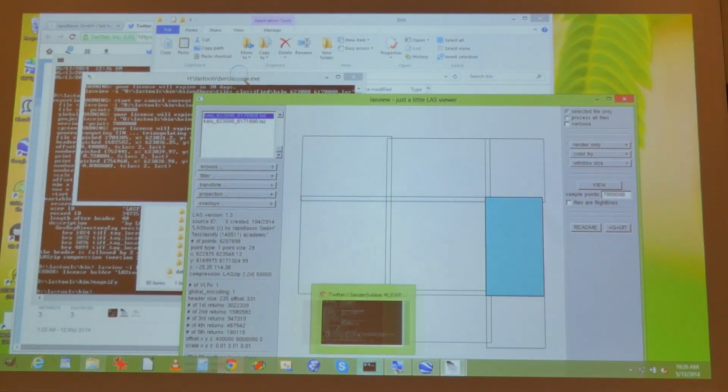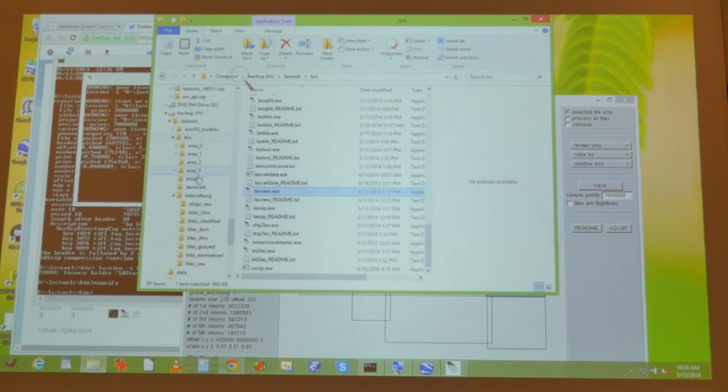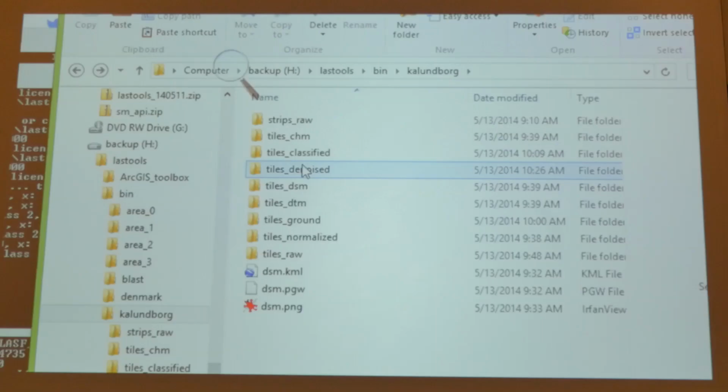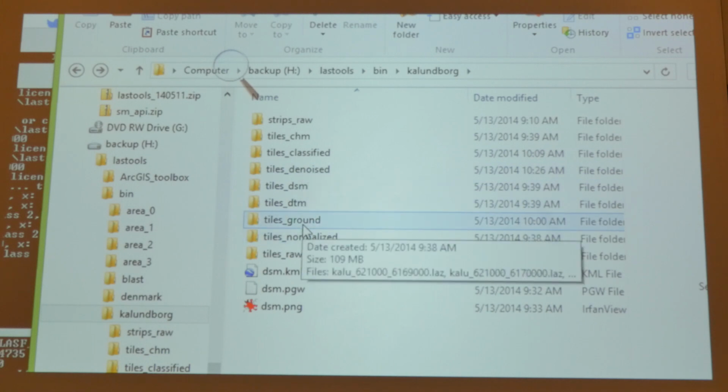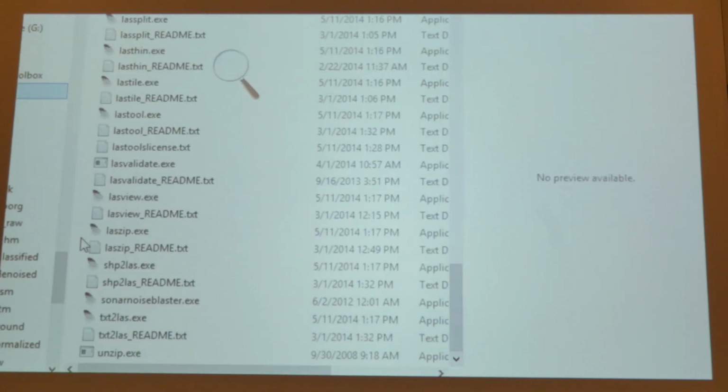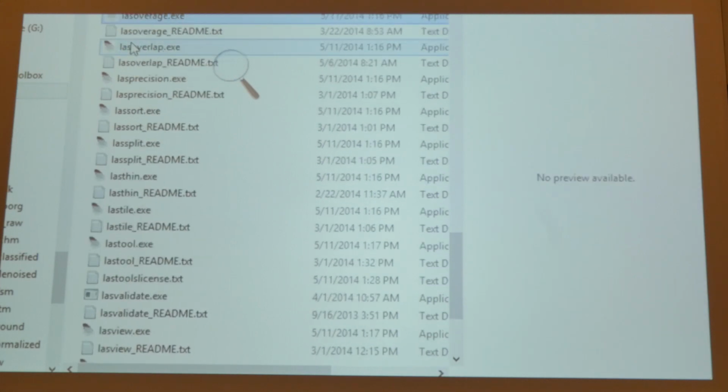So now we'll try to go back a few steps and create one more last folder, one more tile folder that we will call tiles denoised. So now before we do the ground classification, we have to remove that noise. Wow. I've never done that in a workshop before. Hardly ever did it myself before. So let's see where we can get.